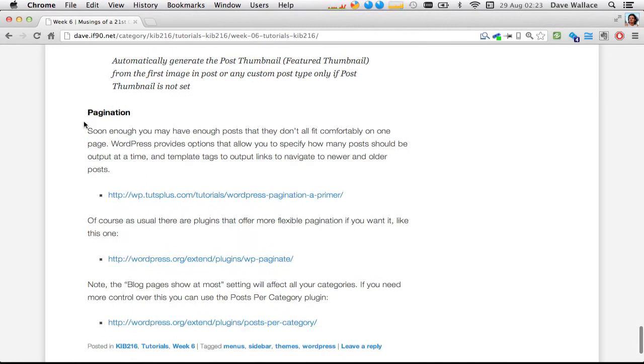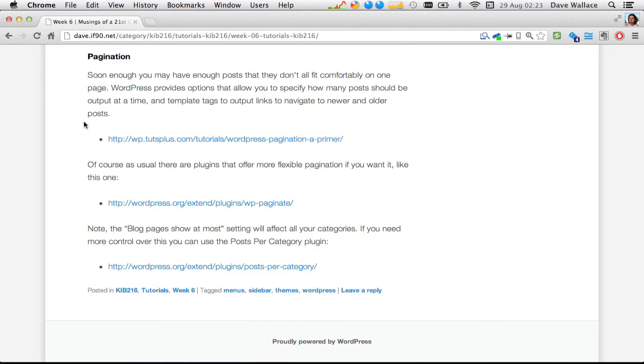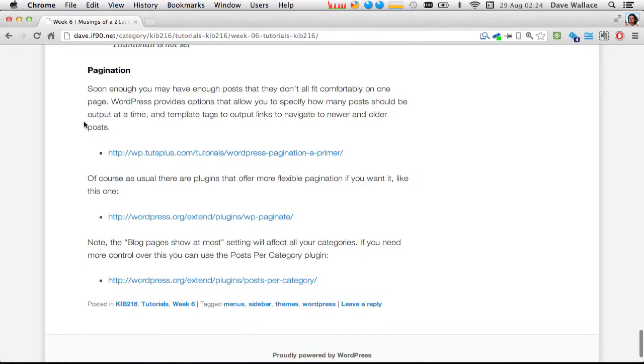Okay, so the last thing I want to talk about is pagination. So eventually you're going to have enough posts that they're just going to run off the end of the screen. Or actually they're not, because what you'll notice is that once you've got more than 10 posts outputting on any one page, it's only going to output the first 10 posts. So you're going to run into a point where you need to deal with that, so older posts don't just get lost. People can still browse and navigate to those. So this is where the concept of pagination happens.